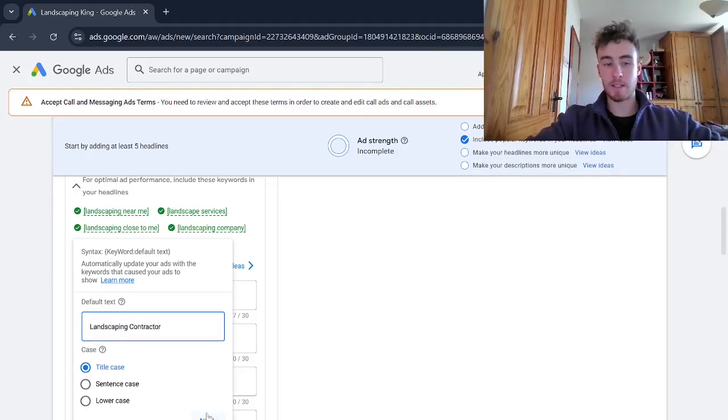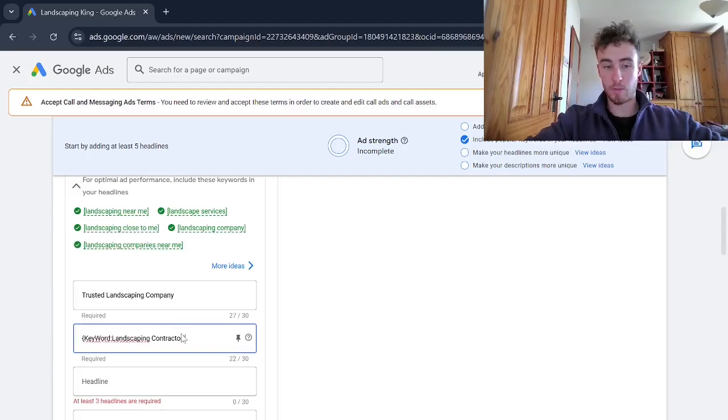And this is basically dynamic keyword insertion, which means if somebody searches landscaping companies near me, for example, then that's exactly what they will see when your ad appears. And if what they type into Google is exactly word for word matching up with what they see in the ad, then your ad is straight away a lot more likely to get clicked on. And from that as well, all of our keywords here are covered as being relevant to the ad using dynamic keyword insertion, because if somebody searches landscaping near me, our ad will appear saying landscaping near me.